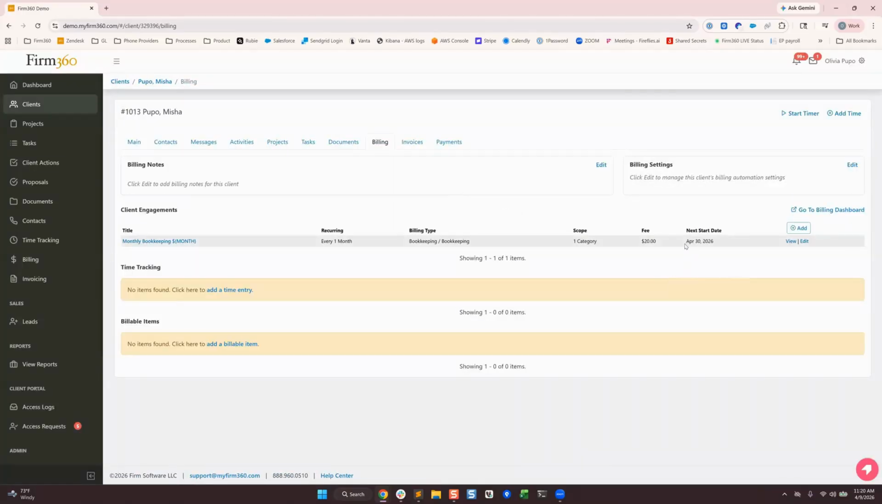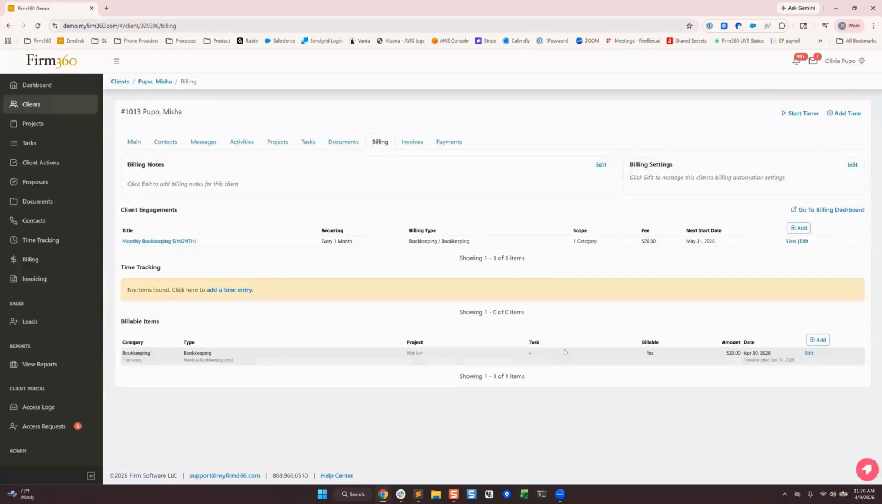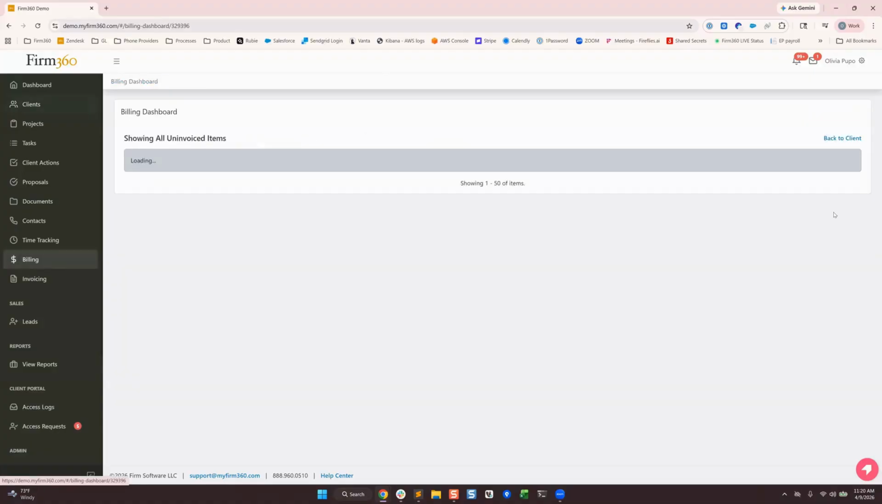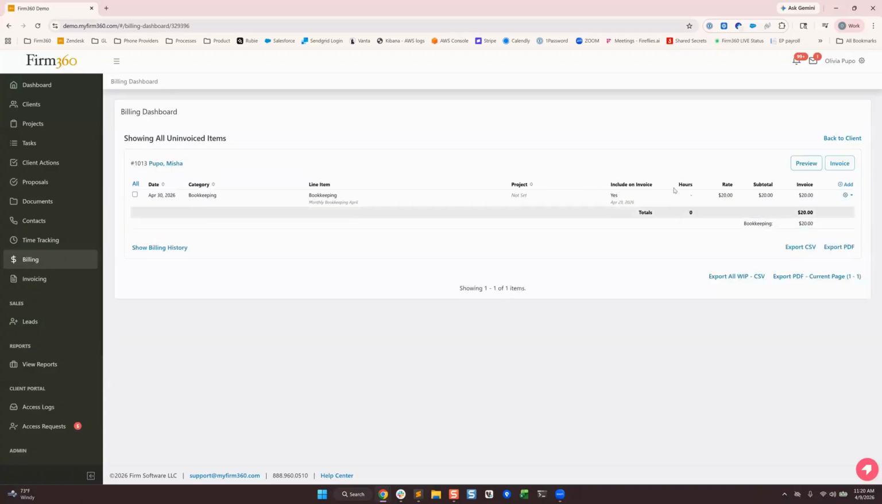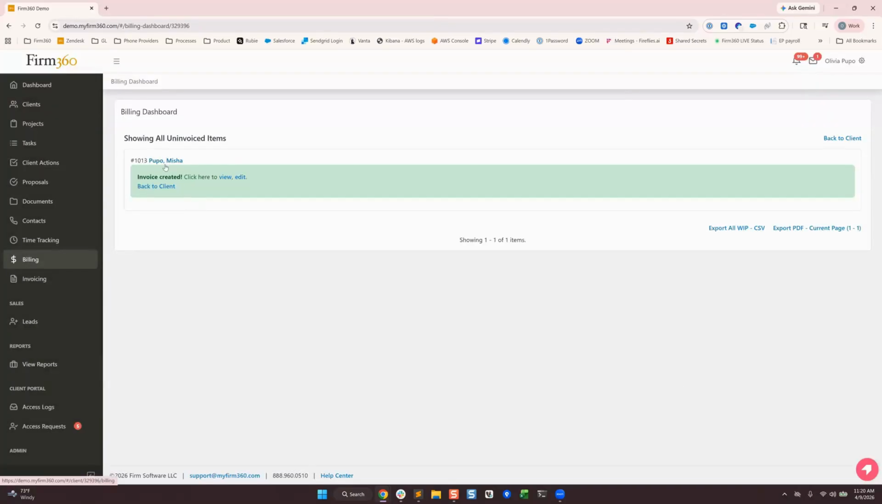So now on April 30th, this will automatically generate and become a billable item. And that way you could go and bill out your billable item. So let's pretend it is April 30th. I'm going to click view and then generate next. So now it's April 30th and I am ready to go and bill out this work for my client. I'm going to click on the billing dashboard there. And then I will just go to invoice and submit the invoice.